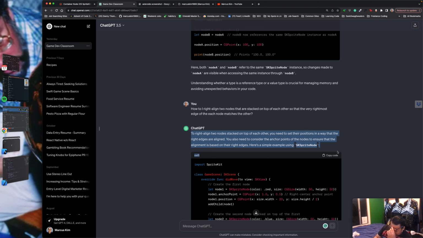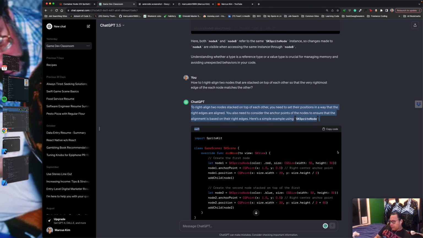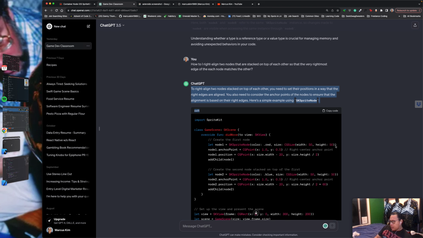So ChatGPT says to align two nodes stacked on top of each other, you need to set their positions in a way that the right edges are aligned. You also need to consider the anchor points of the nodes to ensure that the alignment is based on the right edges. Okay, so we knew that. That was my speculation that we're not correctly using the anchor points. So let's go a little bit further, and ChatGPT is giving us a code snippet.